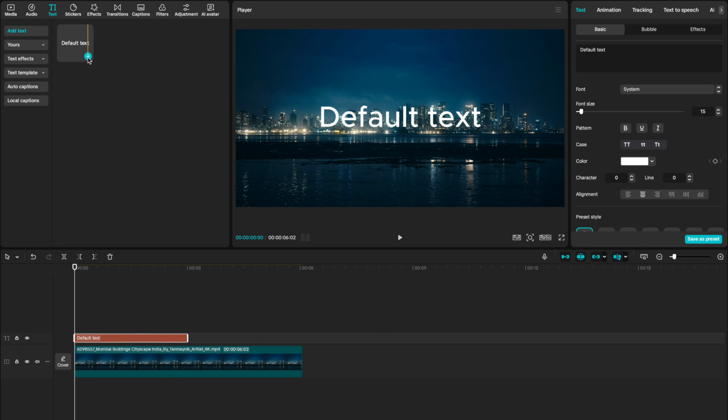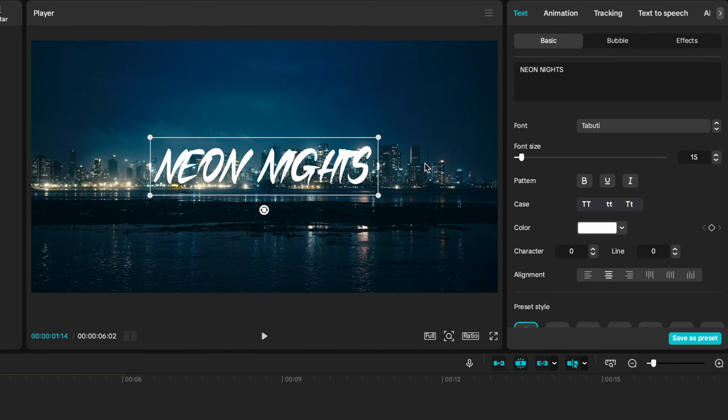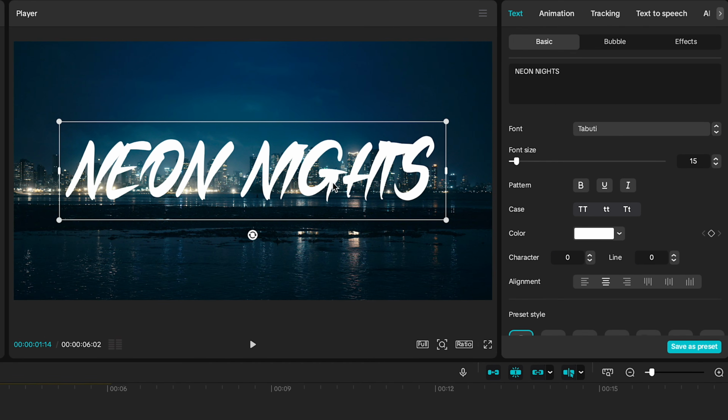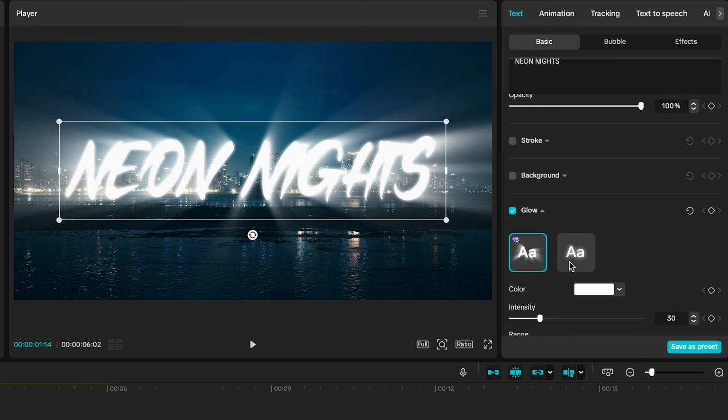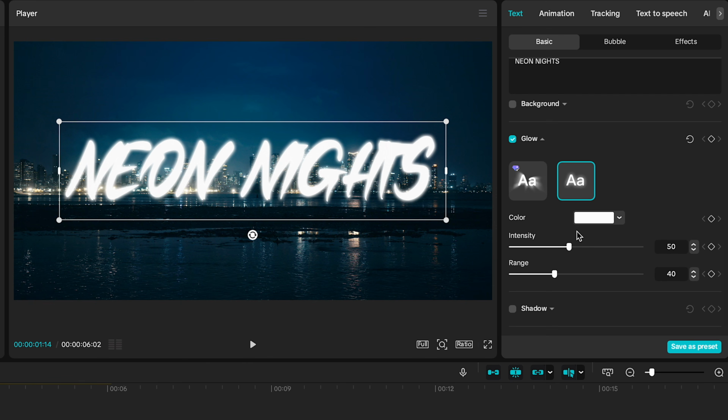Let's go ahead and add another default text layer and change this to the text that we want. I'm then going to change my font and increase the size to cover more of the screen. Scroll down on your text until you find glow, and let's go ahead and activate that and select the second option. You can then play with your intensity to exactly how you like, and I'm going to leave intensity at 37 and range at 54.